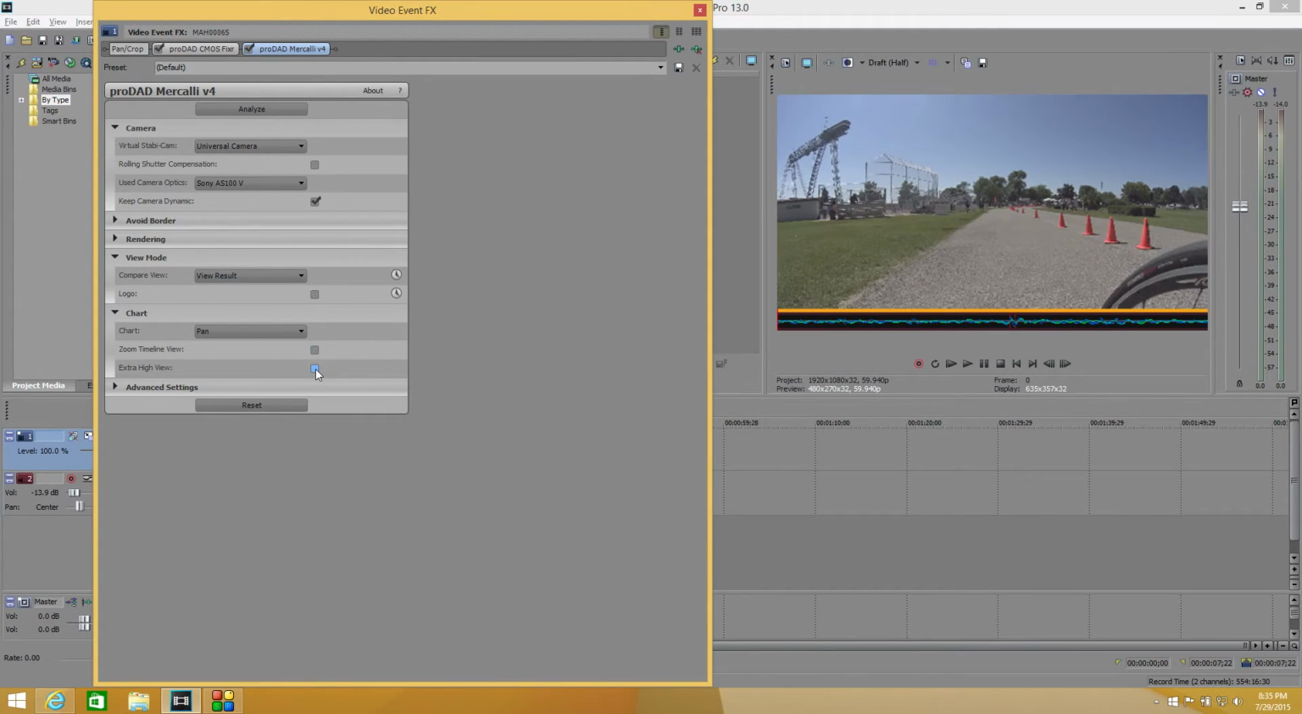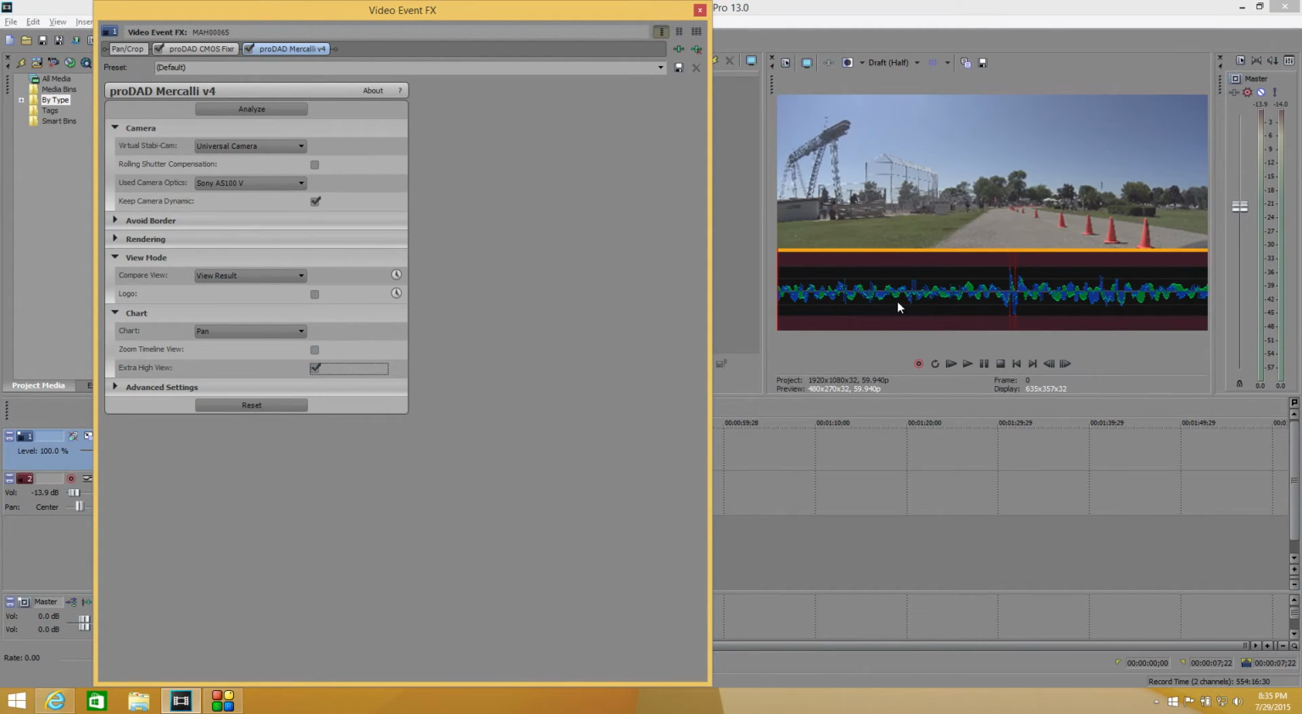There is an option for the extra high view. I'm going to turn that on. There's a couple things I want to show you in here. Essentially, you're seeing here the action and corrections that Mercalli is making. See these two red lines? These are spots where Mercalli just couldn't keep up, and it needs a little bit of extra help.